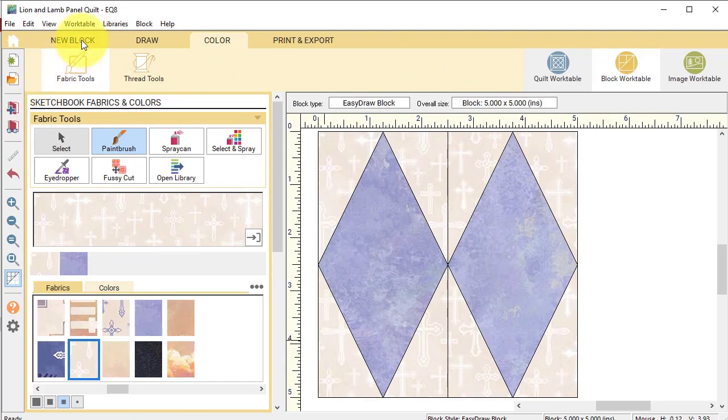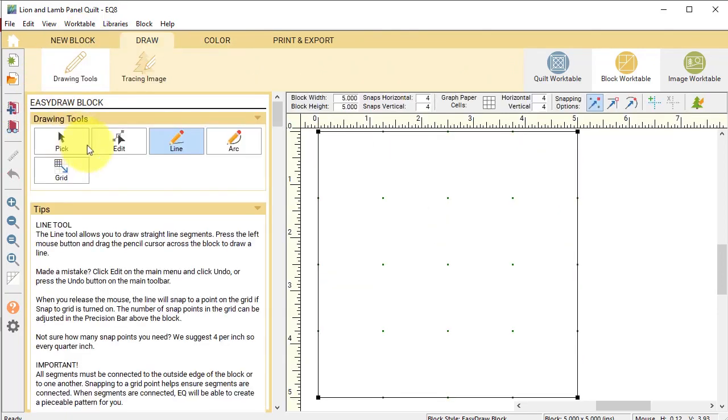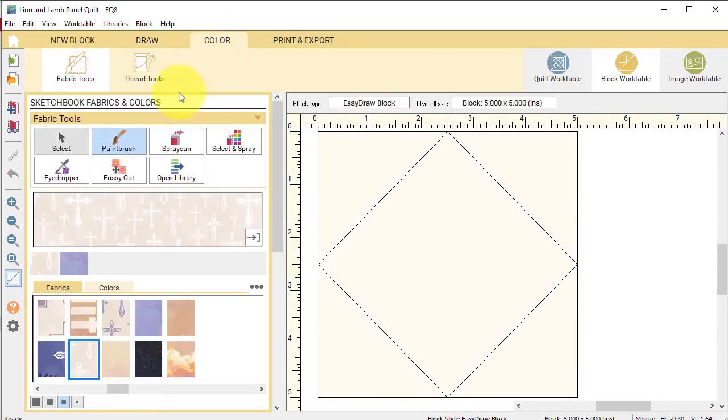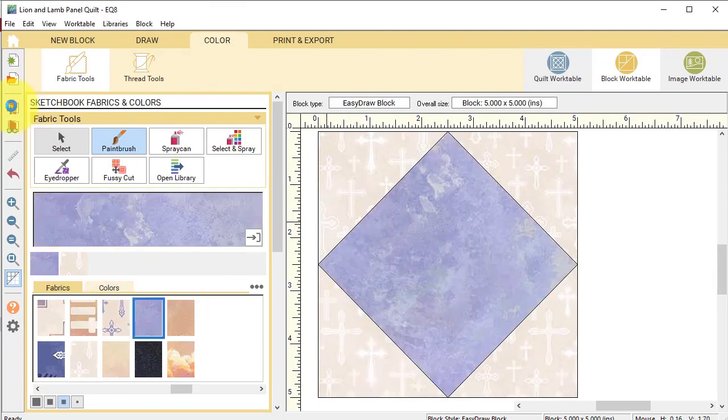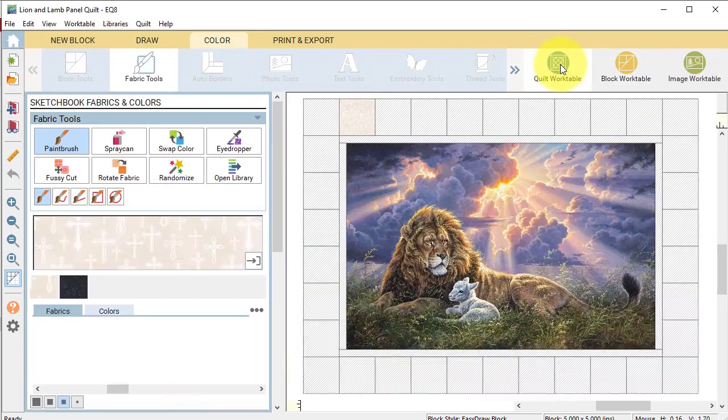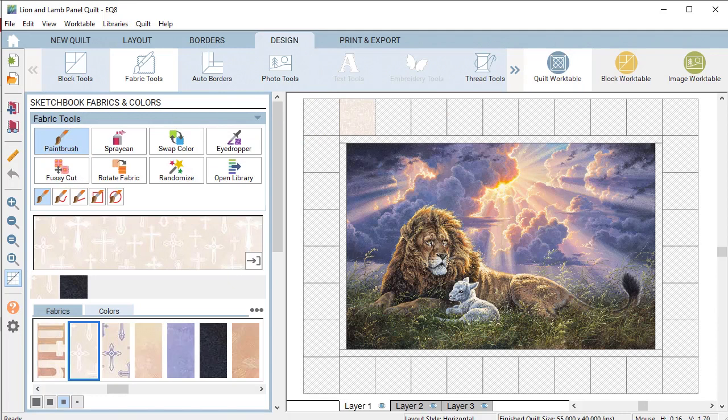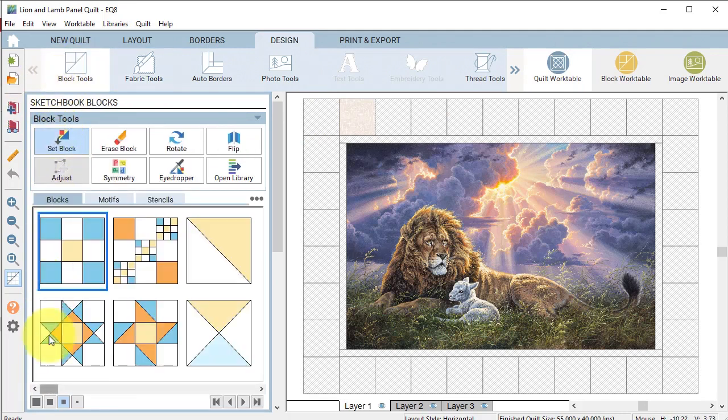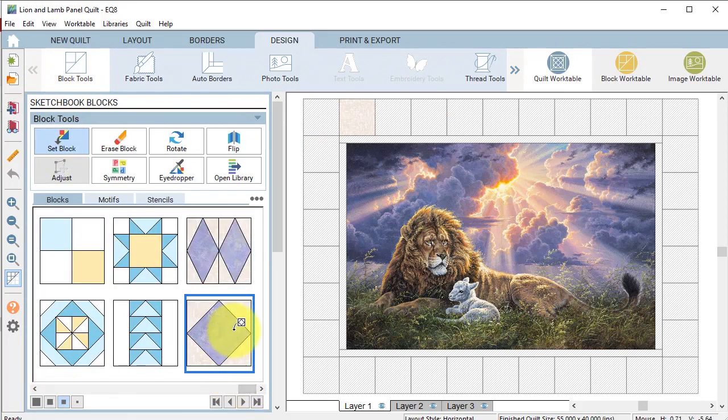And now select a new block piece, Easy Draw. And for this one, we're just going to draw a square in a square. Select the Color tab, color the block, and add to Project Sketchbook. Select the Quilt work table, select Block Tools, Set Block, and locate the square in a square block, and click on the adjacent blocks to each of the corners.